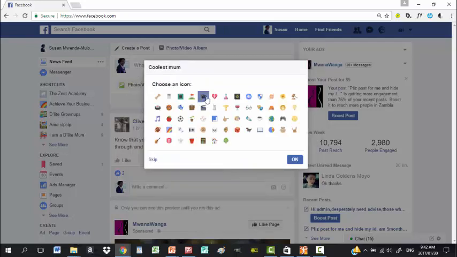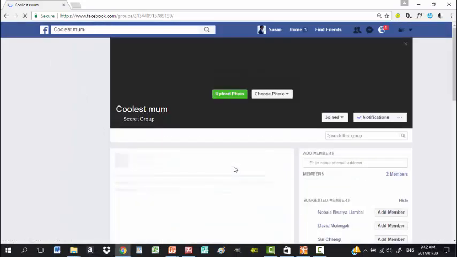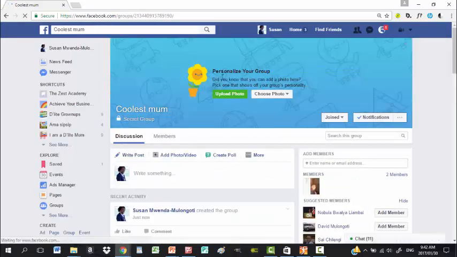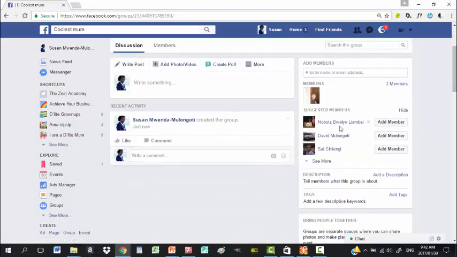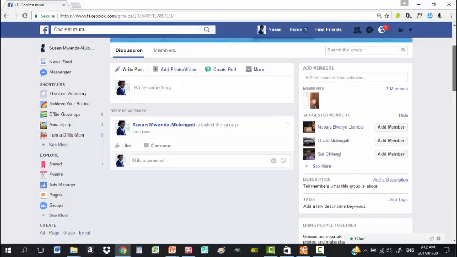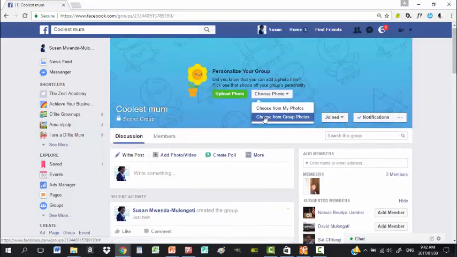It says choose icon. I can choose anything that I like. Just this maybe. Okay. If I don't like this, I can say skip. So it's creating my group. So that's my group. I've created my group. It's called Coolest Mom. So I can add to it just like with the page. You add a photo. So it says choose from my photos. So I can choose from my personal photos or from group photos. And I can invite more people. So this is how you create a group.